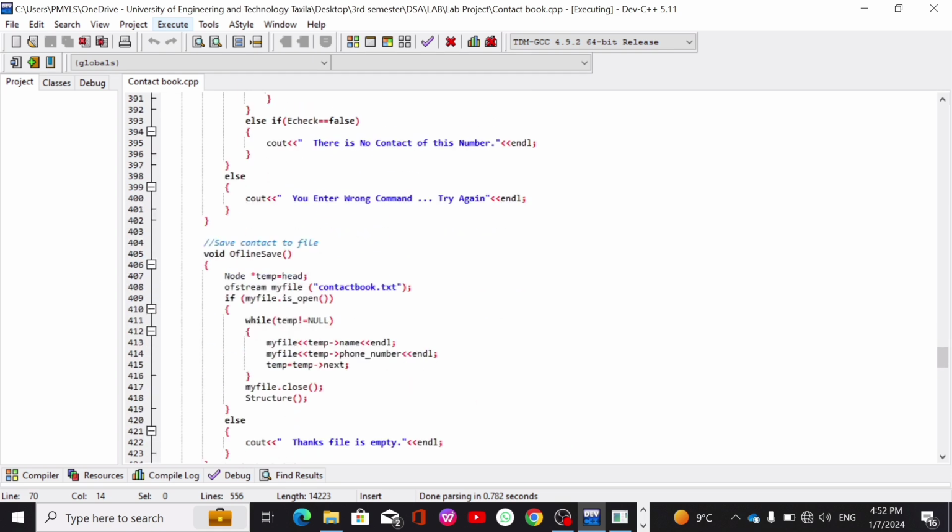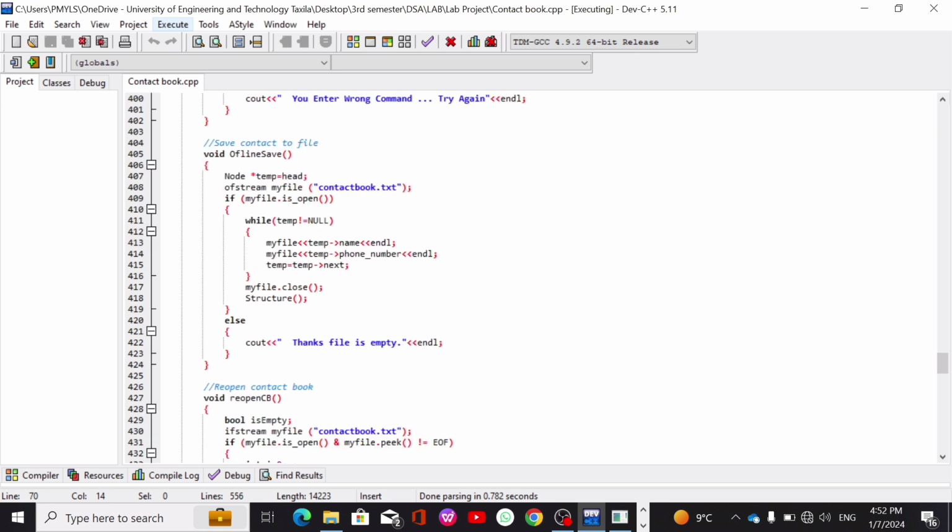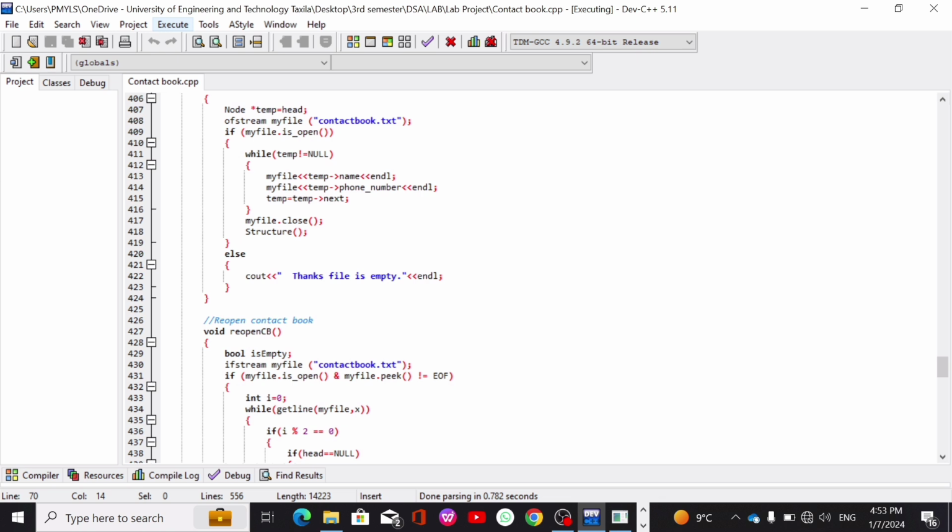Okay, here is the function for saving contacts in the file. Like we use file handling, so if we want to store any contact in the file, this function performs that work. Ofstream is used for writing data into the file. If it is not null, then it will store data into the file and display that data, and else, if the file is empty, it will display that message.